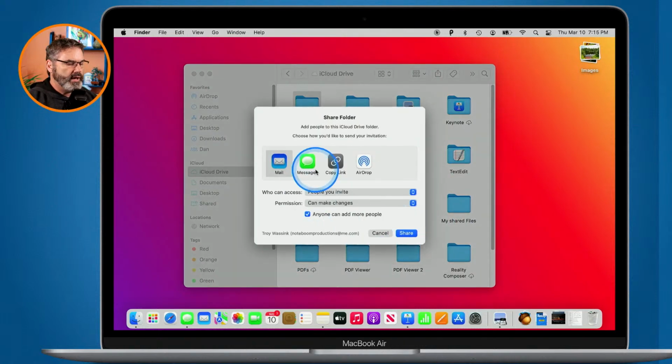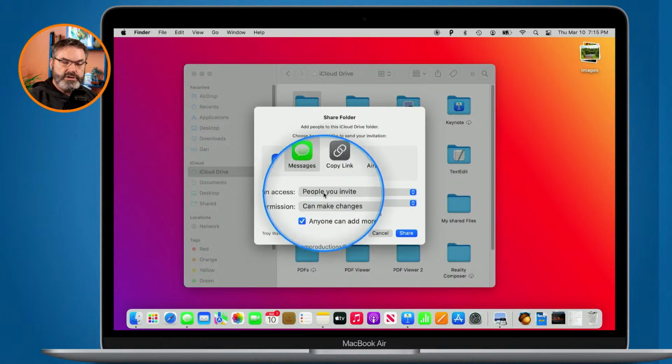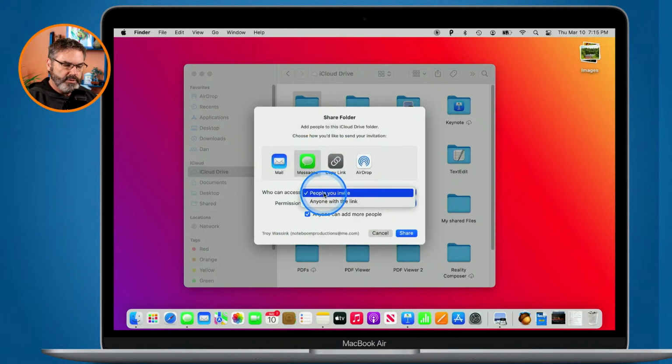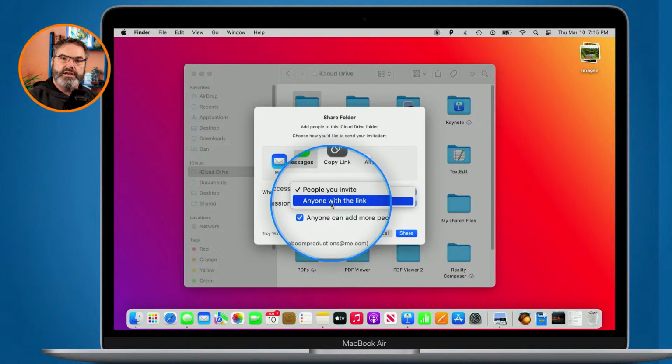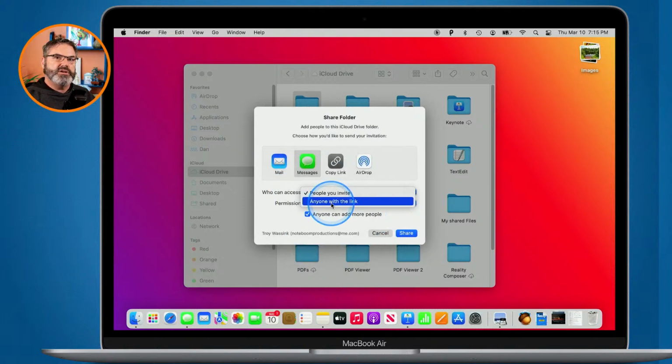And again, how do I want to share it? I want to send it via messages. So if I wanted to share this folder with, I'll pick on Steve. First thing is who can access it? People that I invite. So right now it's only going to be people that I invite. I invite Steve, I invite Chris. Once they accept it, they're the ones that are going to be able to access it. Nobody else can. But I can also make it with anyone with a link. So if you just wanted this to be a random folder where anybody can access it, if they have that link, you can do that. So that's more of a public folder.